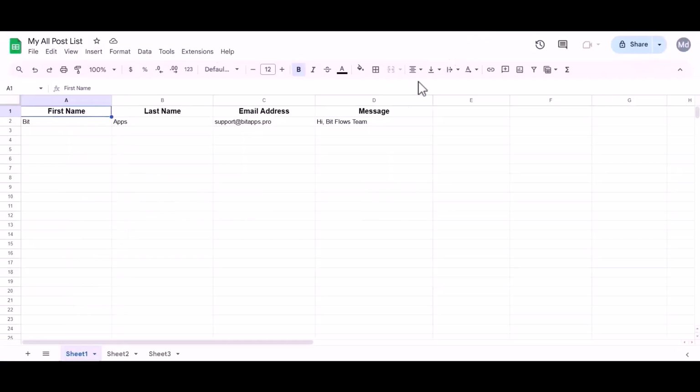Now go to your Google Sheets. Here, you can see that your sending data has been successfully added to the Google Sheets.